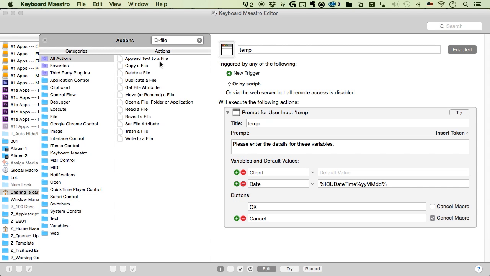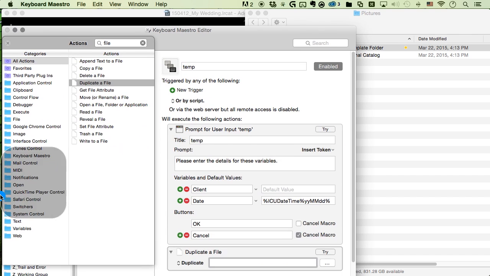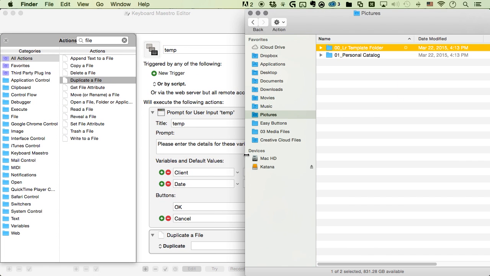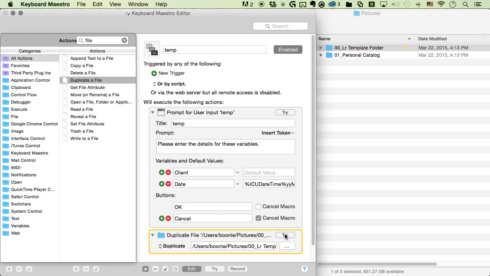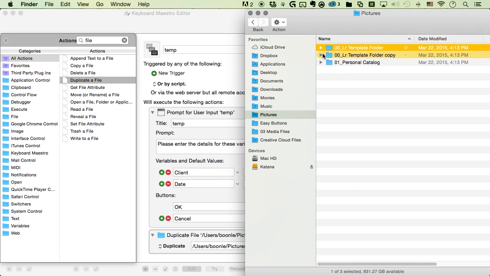All right, so next is the duplicating part. You want to search for files in all your actions, and you will find a nice little duplicate a file action. Move this over here so that we can make some adjustments. So make sure this is selected, and then drag and drop. Very nice. Let's go ahead and try that. Our folder has now been duplicated.